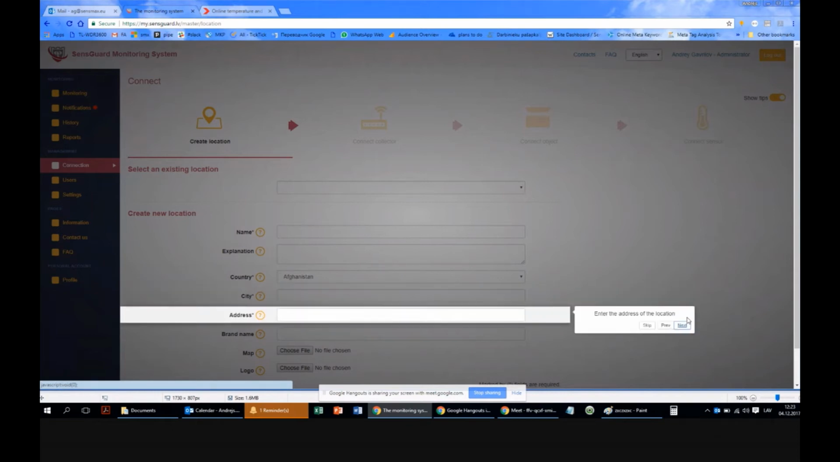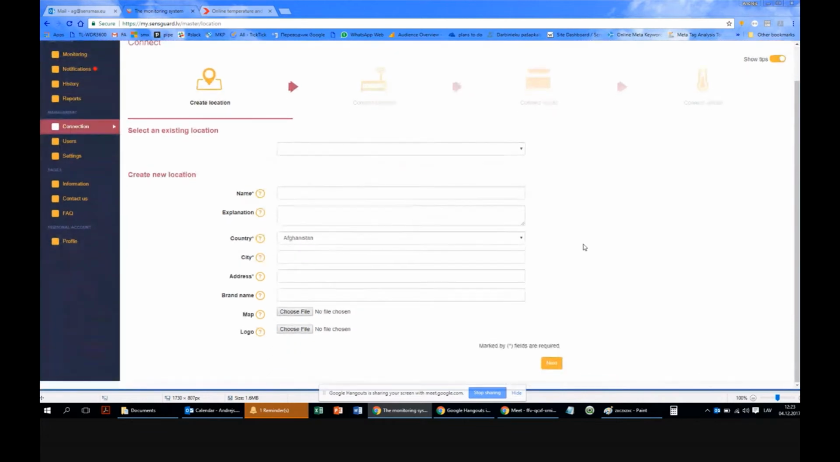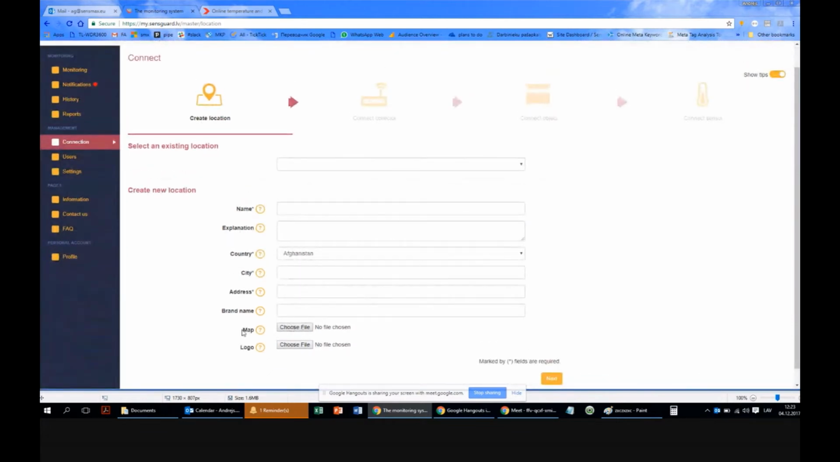So you go step by step: set up location, add the location map or company logo, then connect the collector, create objects, and assign specific sensors to these objects. So all this connection happens online. It is very easy to add sensors as well as manage them.